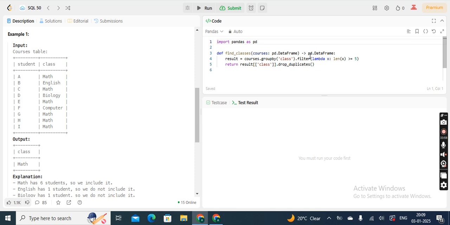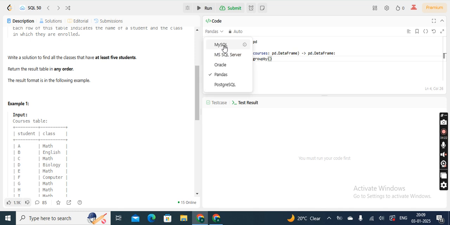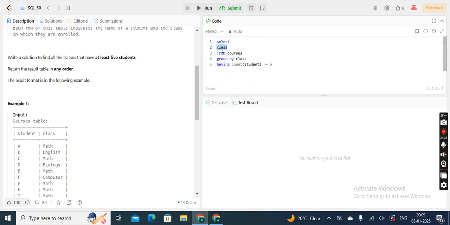So welcome back to the pandas. In pandas, let's redo the function. I will first put a group by, because I have to group based on the class, right? See, in SQL also we have done the same thing: we selected the class, grouped on class, and added the count function where student is greater than or equal to 5. Same thing. So I will group on class first.